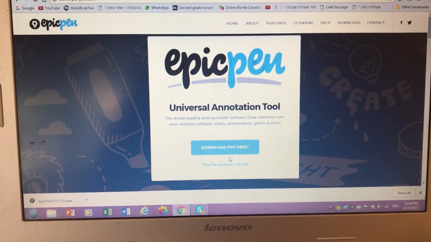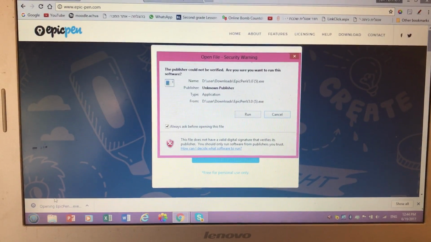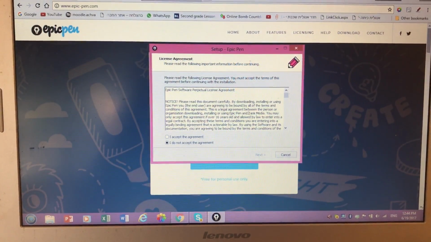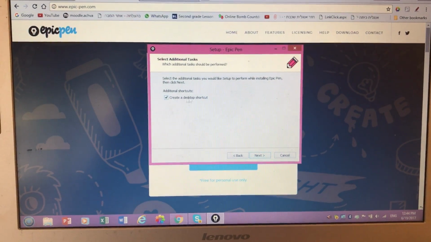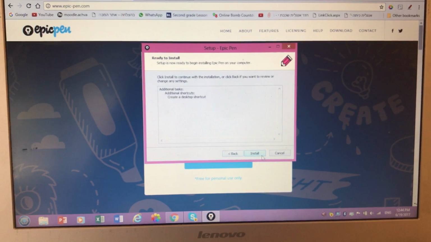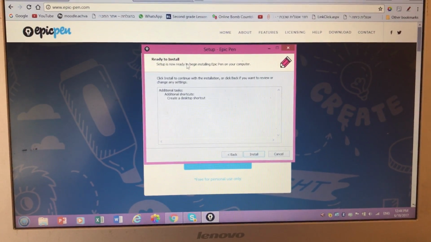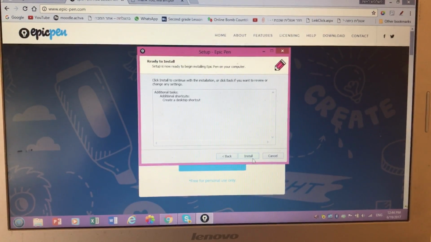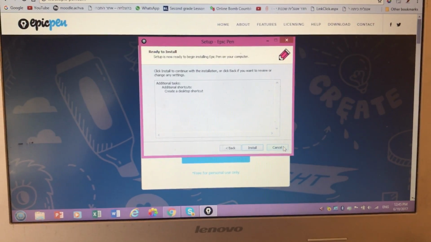Okay, so once you have downloaded it for free, what you would do is open this window in the bottom left corner, and you would press the Run button. Accept the agreement, press Next, and create a desktop shortcut. Make sure it is checked for your convenience. You will press Next, and then you will come to this window for Ready to Install. Once you have completed, you press Install, and it will automatically install this software to your computer.